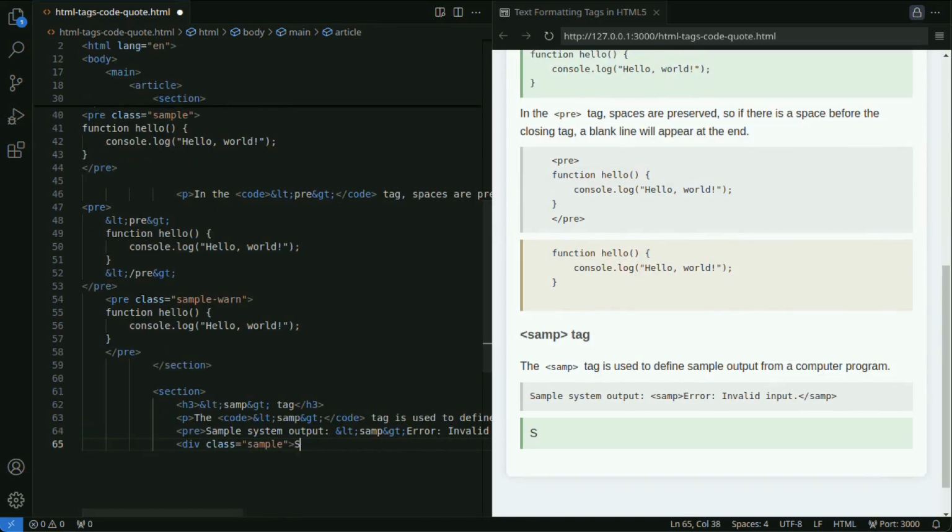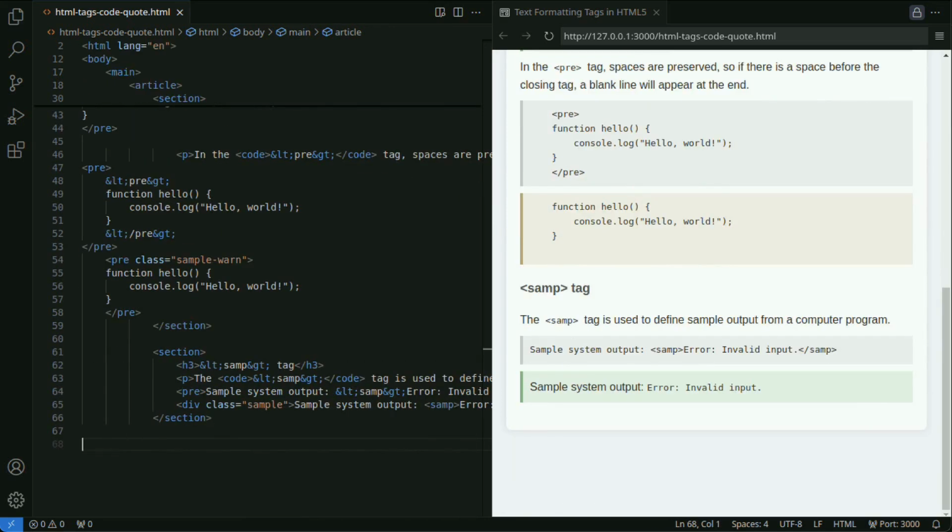Let's take a look at the samp tag. The samp tag is an HTML tag used to represent the output of a computer program. It is used to indicate output or messages from a program or system.